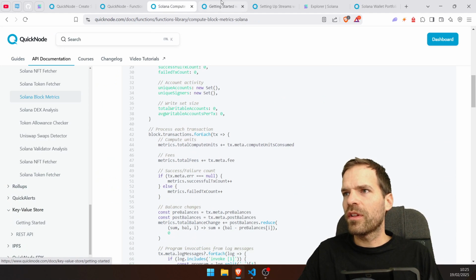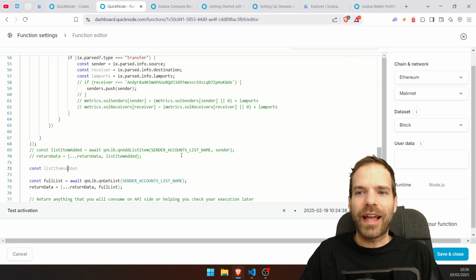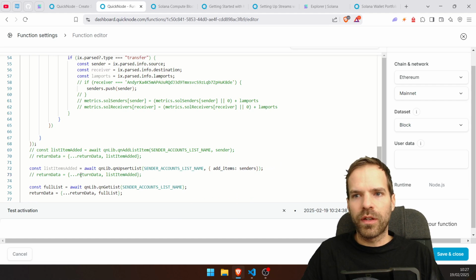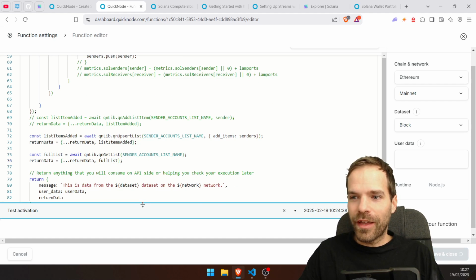Can I add several at the same time? It's probably with this one. List items added, my list, and add items. I don't want to remove items, just going to add items, and the items I add are my senders. There we go. That should add me several. Also put that in the return data such that I see if that was okay. Then I get the full list right after, just for testing. Let's see if that would work.